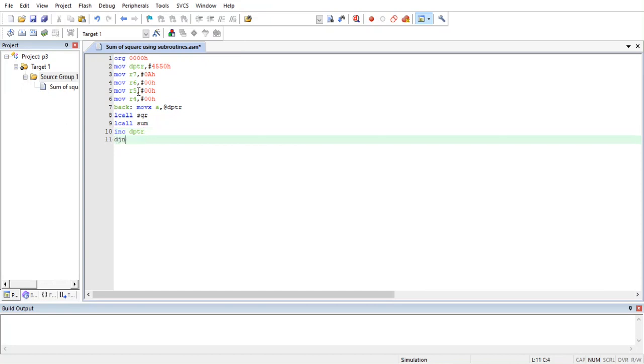We can give DJNZ R7, back. R7 is the counter which makes the loop run for 10 times. So I will give the instruction DJNZ, decrement and jump if not 0, R7 comma back. So this will make the loop run for 10 times, and each time it will go to the label back, right?